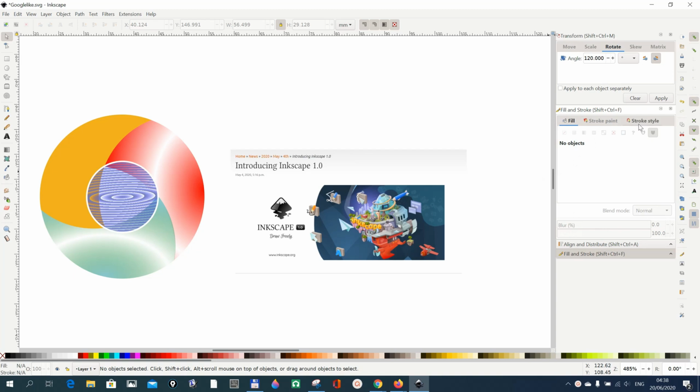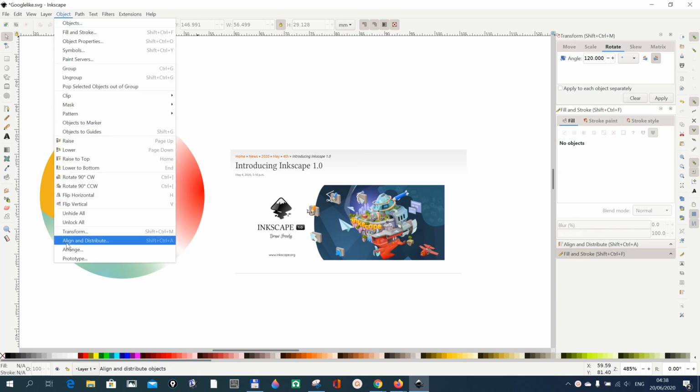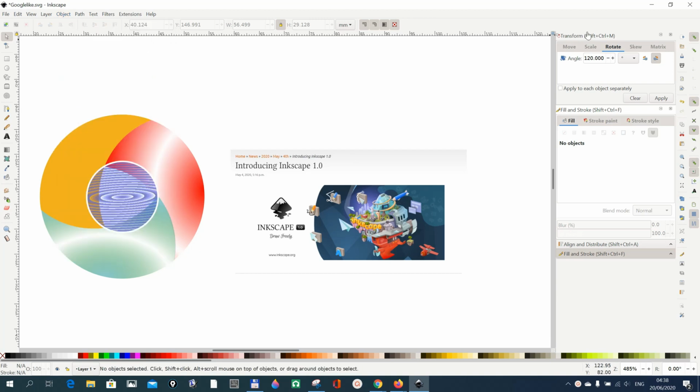this dialog box opened. The next thing is for you to go to Object, Transform, to get this dialog box also open, because we'll be doing some rotation. And the Fill and Stroke we need to manipulate colors. We can also manipulate colors here.